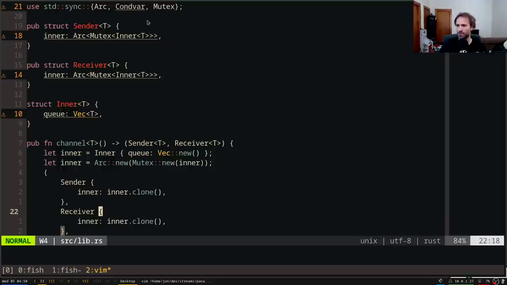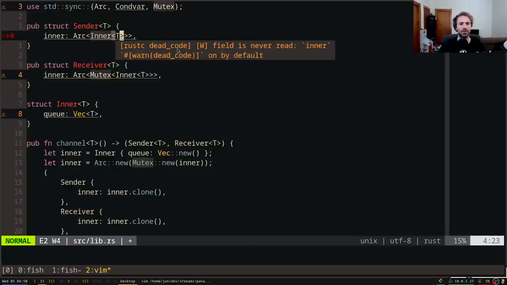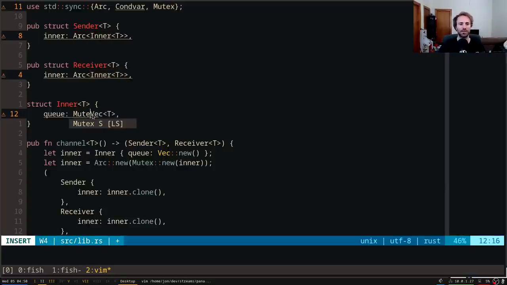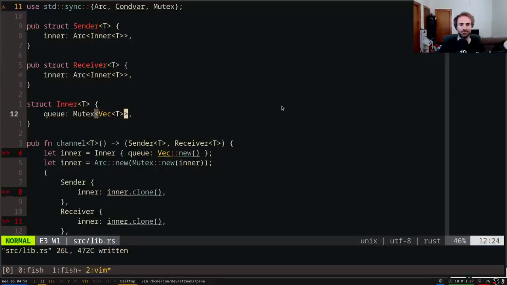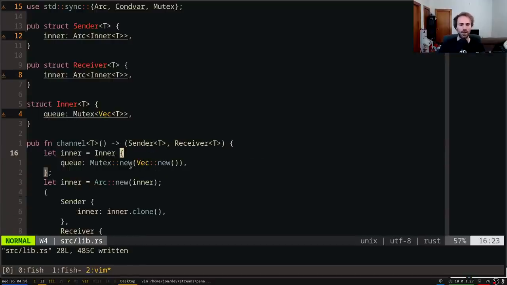Why would you not put the mutex in inner? I guess we could do that. This is a change that I would have done in about 5 minutes. So make this be this. And you'll see why that's actually necessary in a bit. And in fact, here we can even go default. So we'll use the default implementation of Vec.